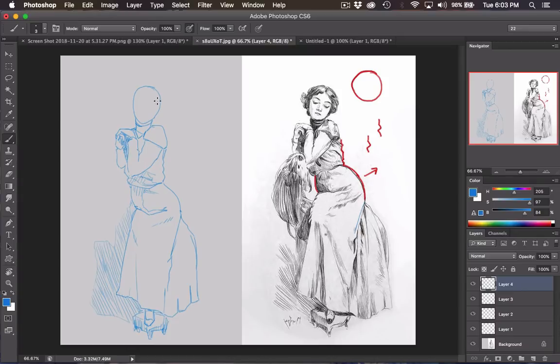I'm going to flip the canvas just to check the drawing a little bit. And we'll just add this large scale cloth shape so it looks like she's leaning on something.